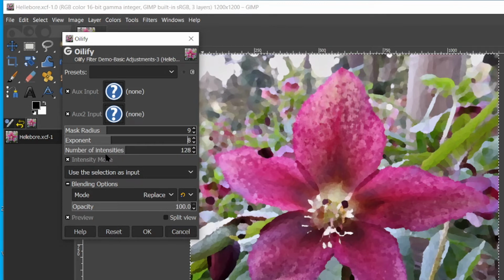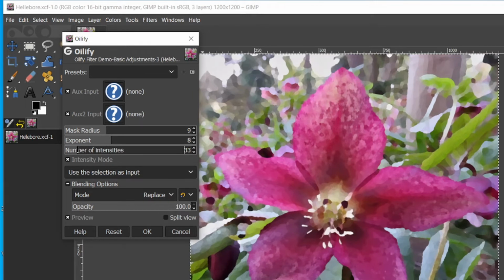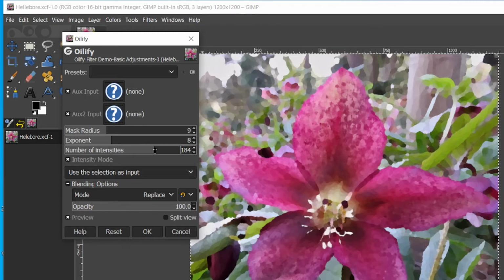The third adjustment that you can make is called the number of intensities. And this is how many colors or how many depths to each color that you get. The higher the number, the more refined and detailed the image becomes.